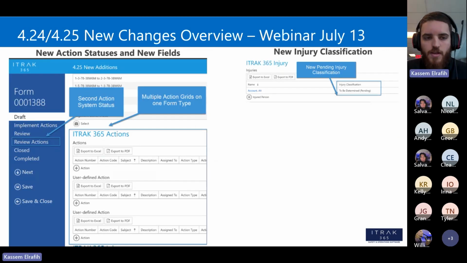The next thing that was covered in that announcement blast is we have some new action statuses and some new fields, as well as a new injury classification. Previously we've only had implement actions. You were only able to pause the form for one status to allow people to complete their actions or complete their form tasks. Now we have a second action status called review actions. And the second cool feature is we actually have multiple action grids on one form type.